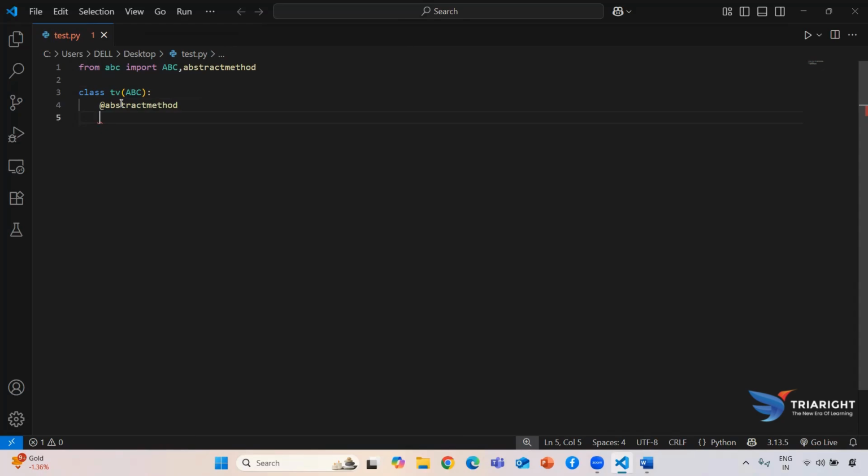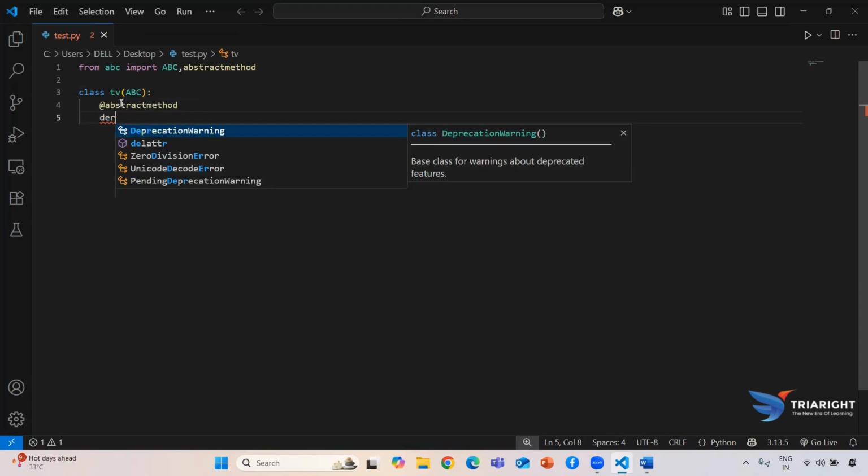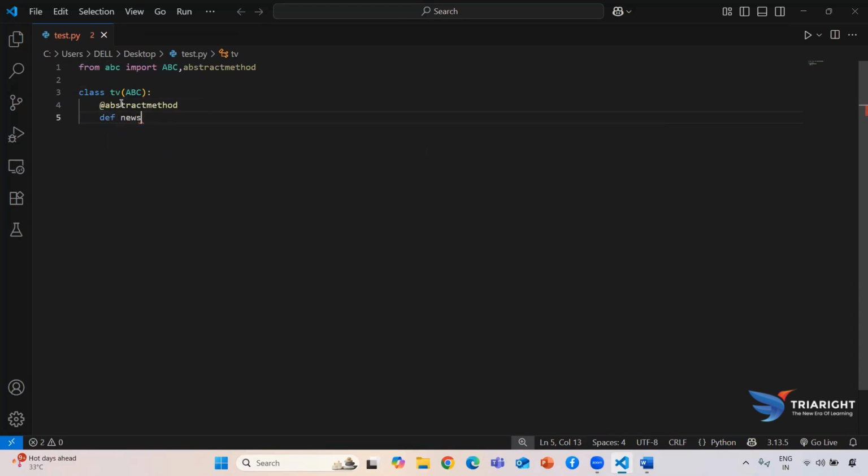Here I'm just trying to create a method, because every time I need to create this particular method. Whenever you are trying to create a function inside the class, here we are creating a method called news, based on the news channel I want to see. So def news. Whenever we create any object method, it will take one mandatory argument called self, so here we need to pass that.